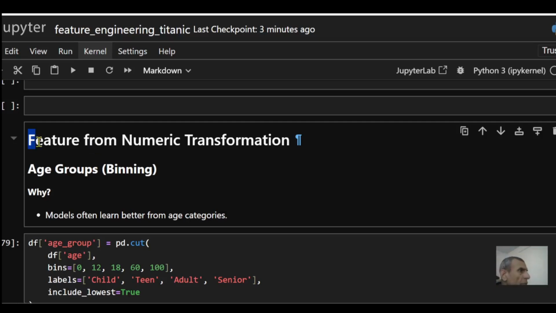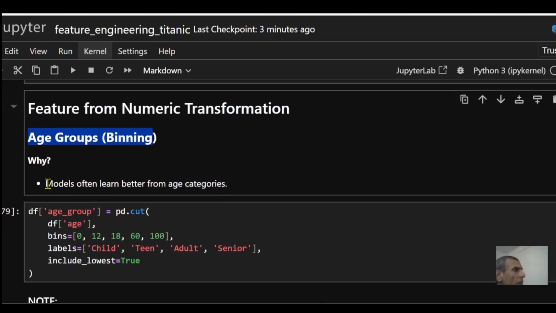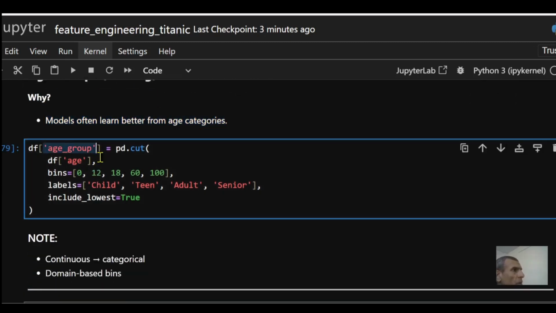Now let's create another feature from numeric transformation. So here I'll be creating age groups. In other words, that is called binning. Why is that? Well, because your models generally learn better from age categories. So in this case, I'm defining an age group and I'm using this pandas cut built-in method. This is the column I'm cutting. I'm specifying my bins. So these are my bins right here.